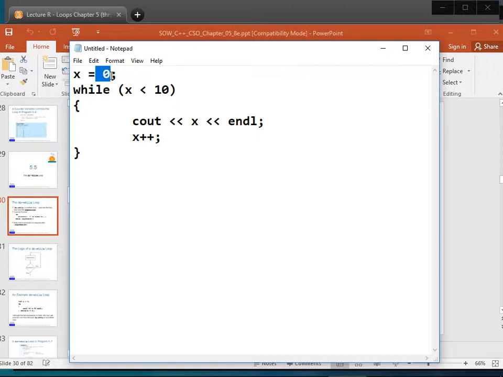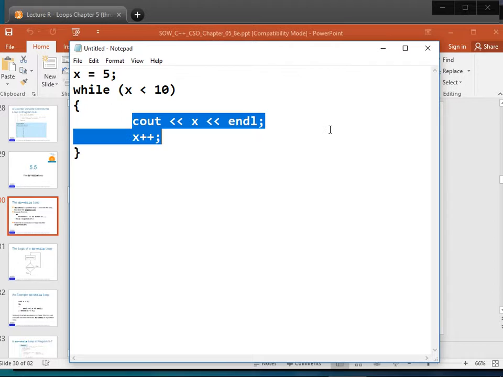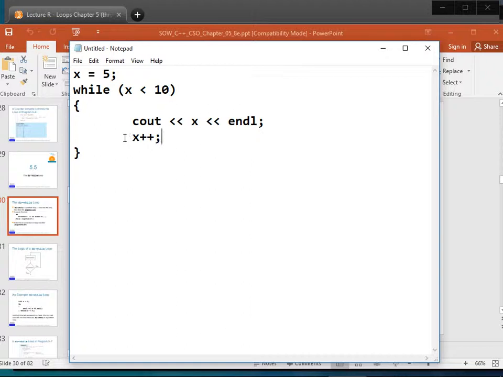Well, if it cruises in here, 5 is less than 10, so it would go into the loop. It'd print out 5. It'd add 1 to x. X is now 6. Still less than 10, prints out 6, adds 1 to it, 7 is still less than 10, adds 1 to it, 8 is still less than 10, adds 1 to it, 9 is still less than 10, adds 1 to it, 10. 10 is no longer less than 10, so it would stop. So what this would have printed was 5, 6, 7, 8, and 9.